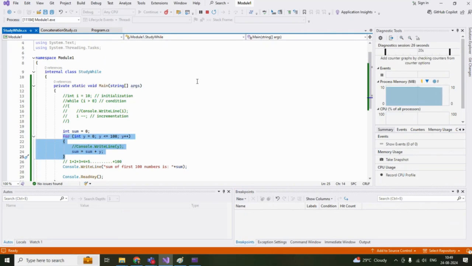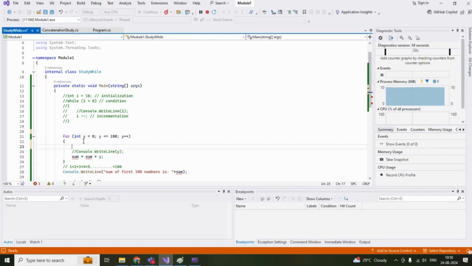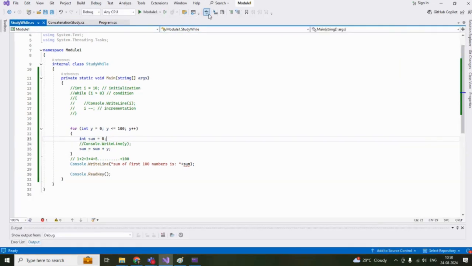Because this is only needed once, I don't want it in the incremental loop. Suppose I do it here, will it give me the correct result? I don't think so, because sum is declared in the for loop. No, I don't think so. Okay, so it will work correctly. But what will happen if we run this code?